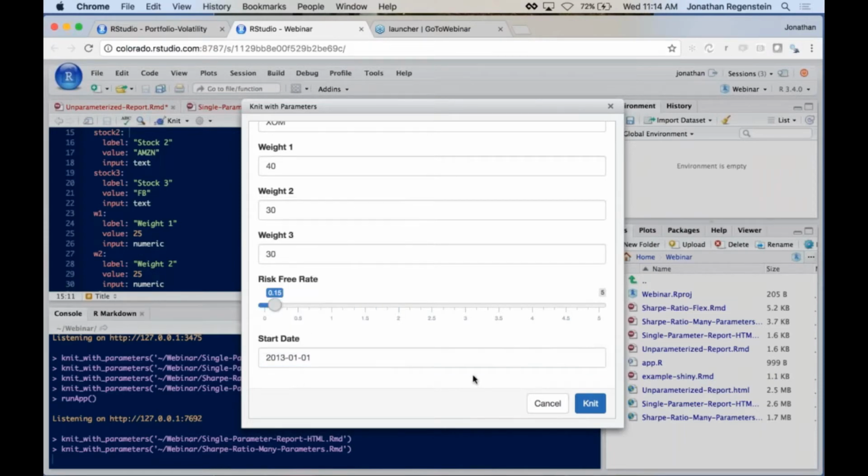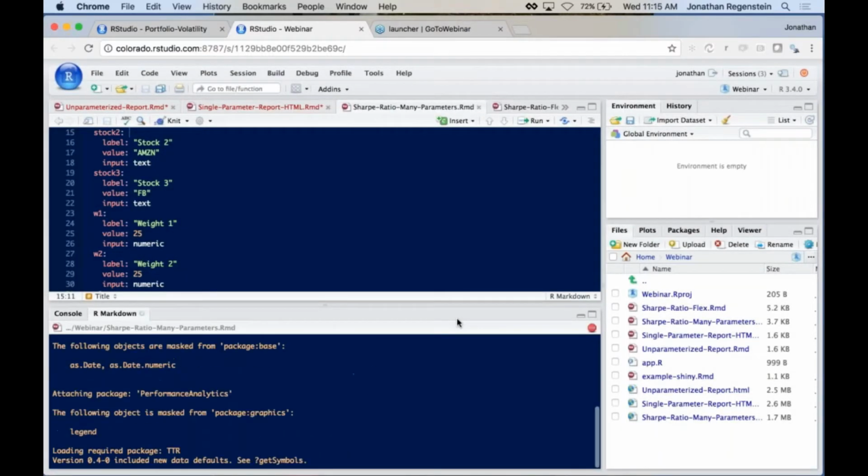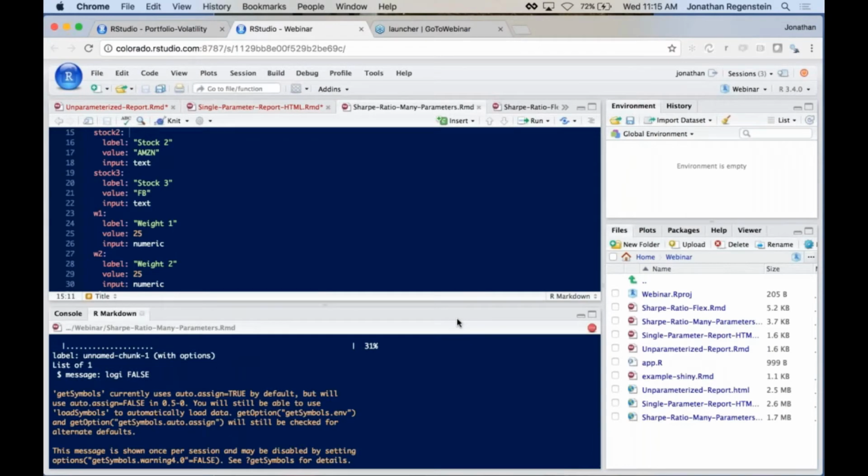2013. So hopefully this is showing that this is, at least in my opinion, greatly decreasing the likelihood we're going to make an error and miss one of these parameters somewhere. And it's making it a lot easier to create variants of this report.